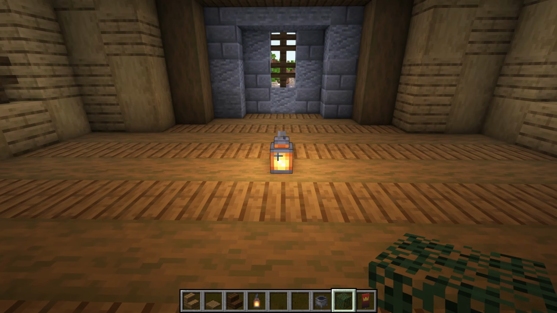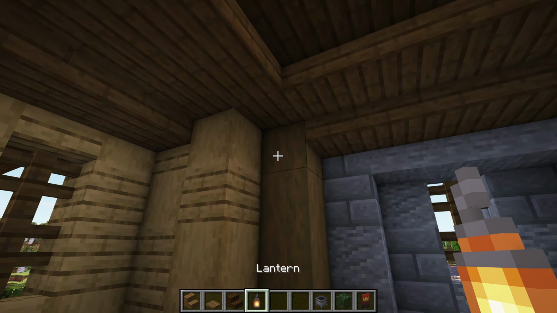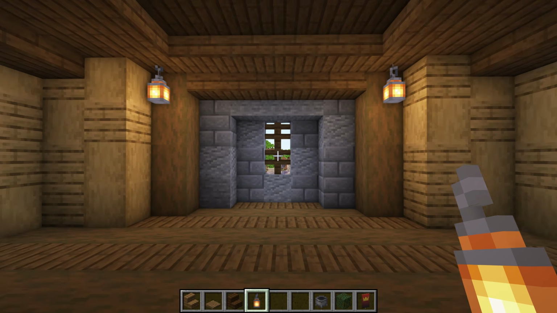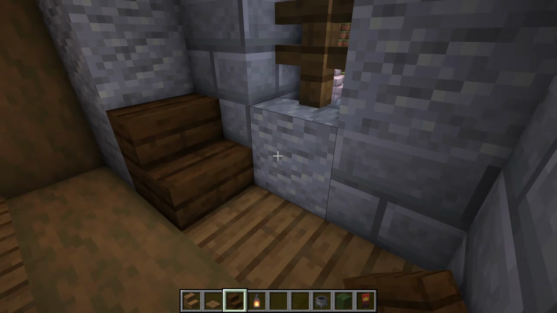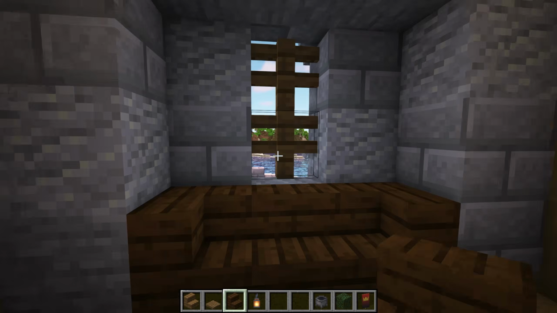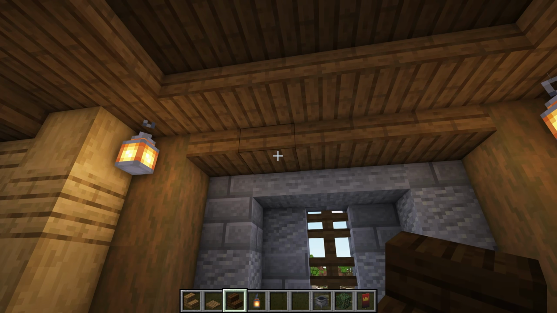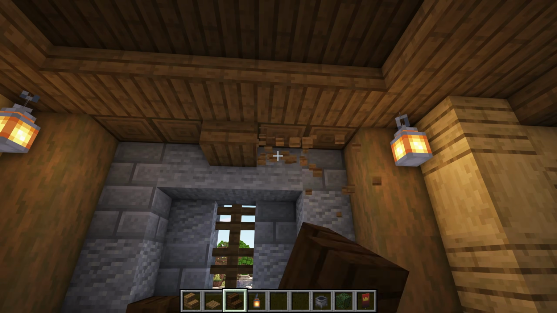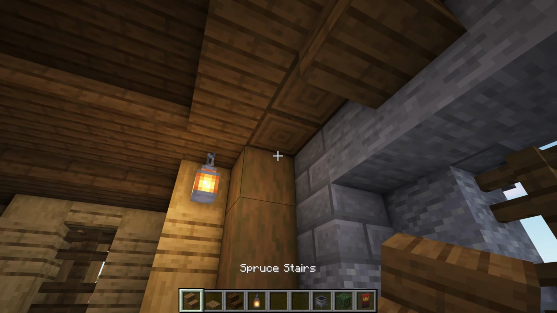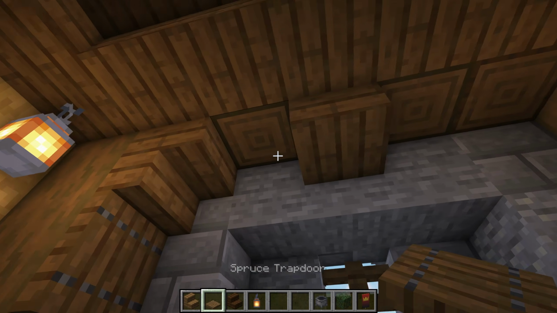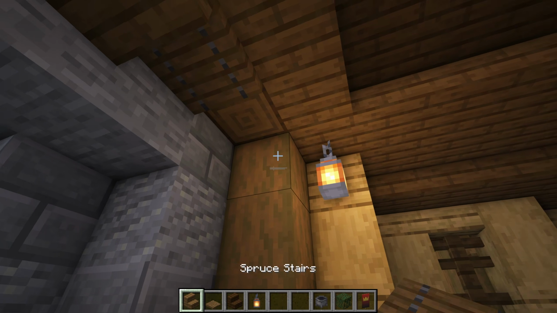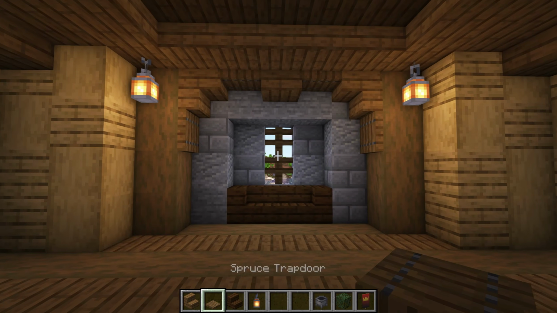So start by adding a lantern at the top of the stripped spruce columns. Then add the seat in front of the window using dark oak stairs. After that, remove the slabs at the top but keep the middle one. Then add an upside down spruce stair on each side with spruce trapdoors in the remaining spaces and below the stairs too to create the arch.